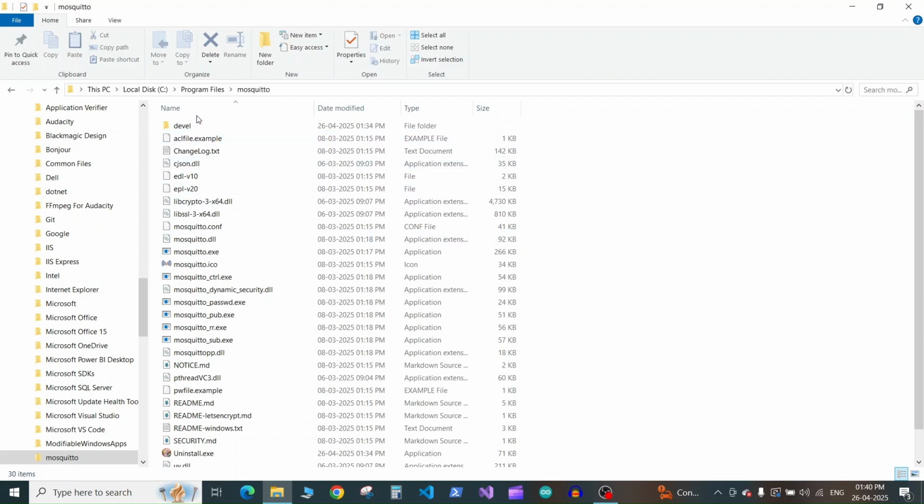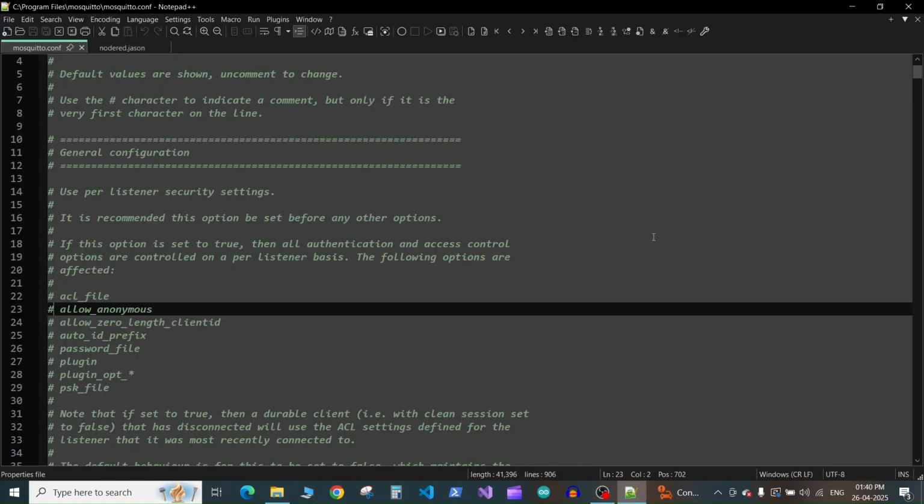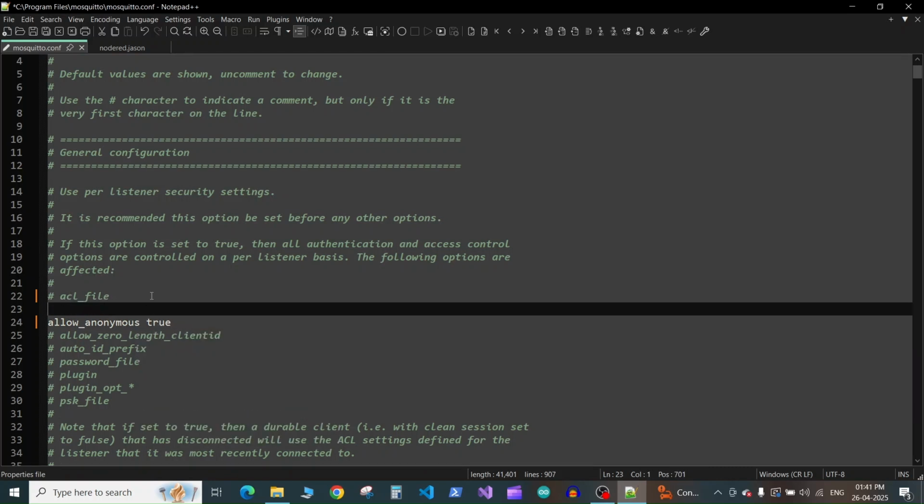For me, it is C program files and Mosquitto folder. To modify the file, select the mosquitto.conf file and open it in your text editor. Here, go to line number 23 and uncomment this line, allow anonymous, and after that, add the value true. And before this line 23, add another line, specify the MQTT port.